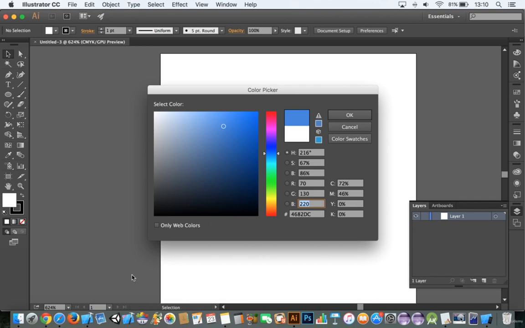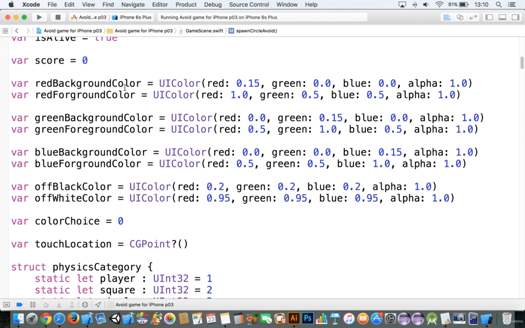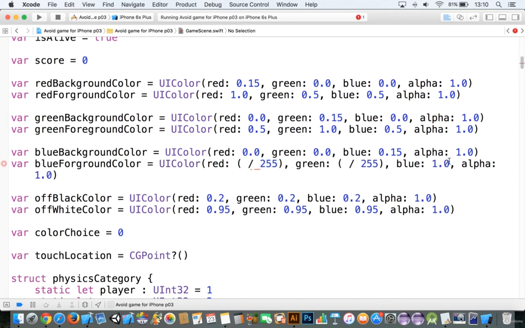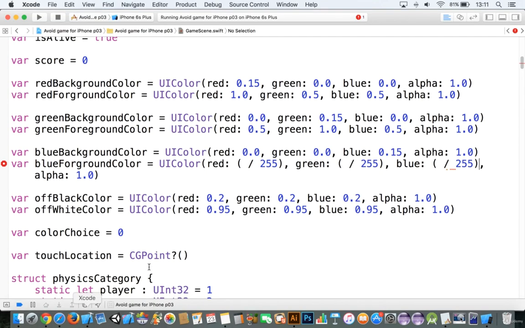These are all out of 255, and if we go back into Xcode, all the way up to the blue foreground here, we need to make these out of 255. So I'm going to divide by 255, and whatever number we put in the front part here will equal a decimal number before 1. Back in Adobe Illustrator, it's 70, 130, and 220. If we run that now, the blue will be that color.